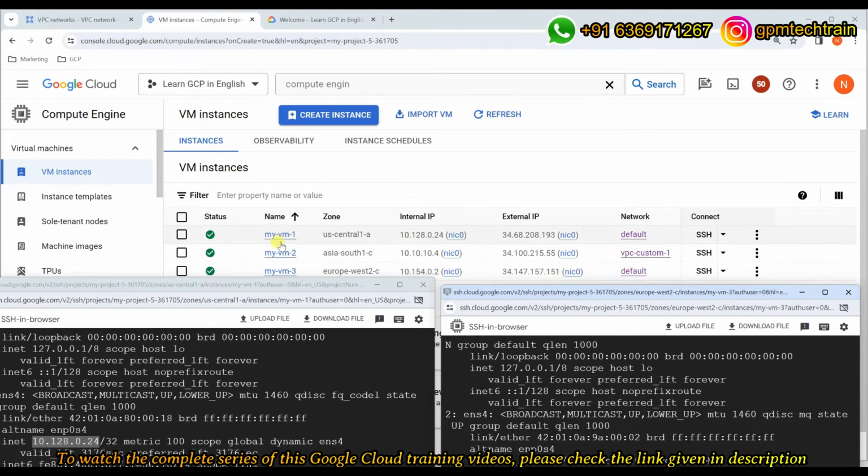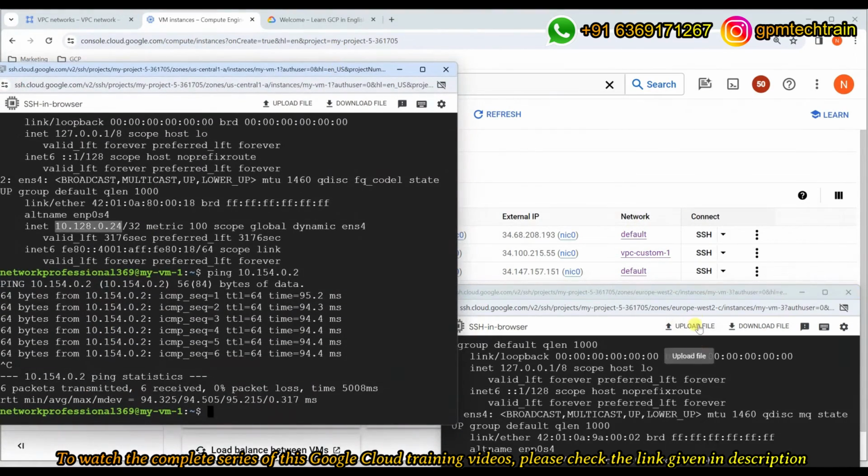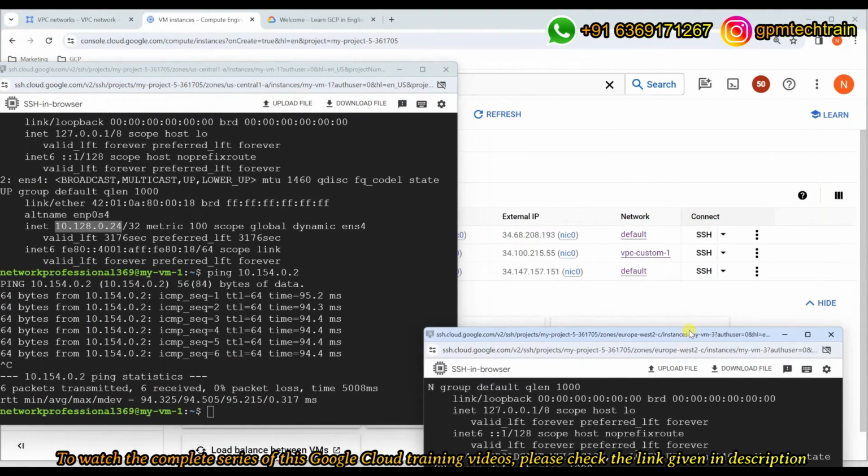Now let's do one thing. Let's try to initiate a ping to this VM from VM1, which is hosted in US Central 1, Iowa, to the other VM, which is deployed in the Mumbai region but in a different VPC. It has the IP 10.10.10.4. Likewise from VM3 also, let's try to ping this, but we will not get any response. I'll just show you, 10.10.10.4, right?